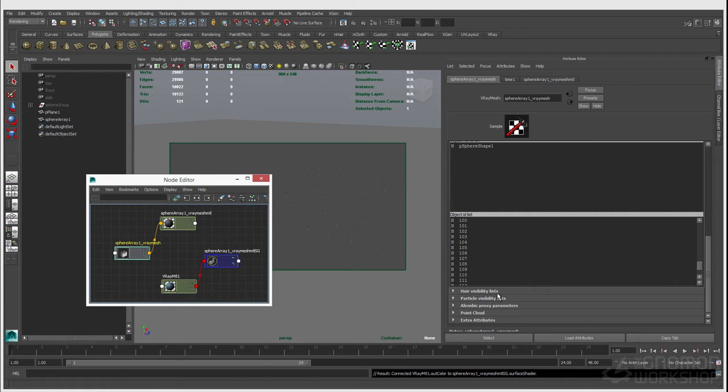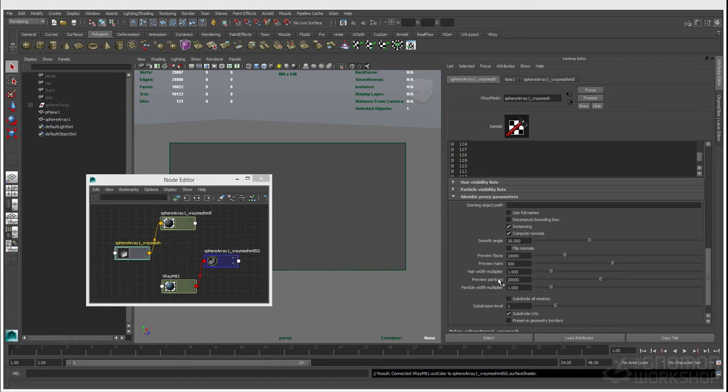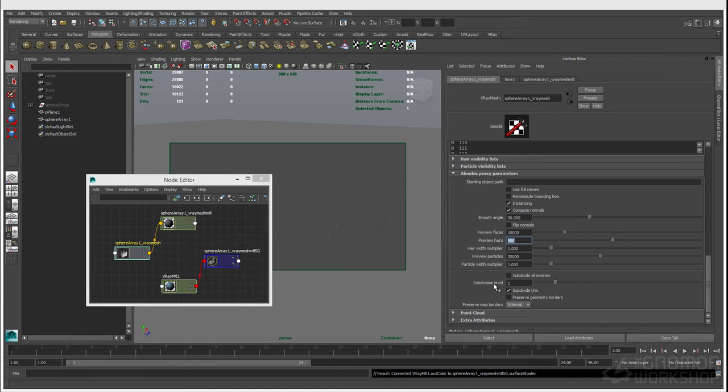You can also see that we still have object IDs through all of this, and we have our single object name. Lastly, if we go to our Alembic proxy properties, you can actually see, because Alembic supports curves, you can export hair in this file format. You can export particles into an Alembic format. You can also even choose to subdivide these meshes a little bit if you wanted to.